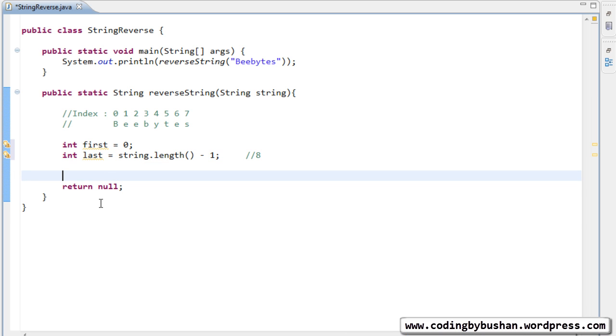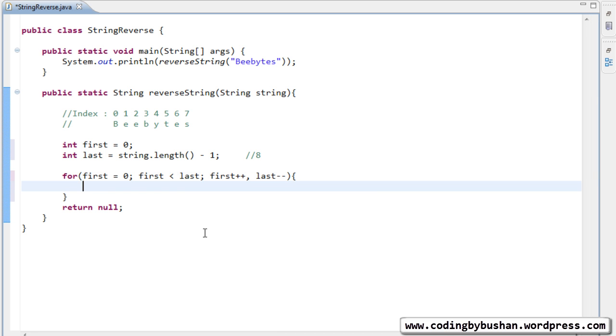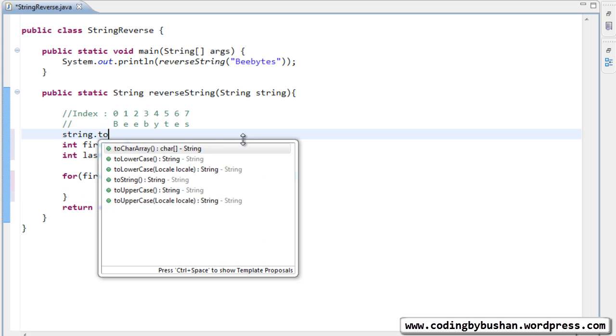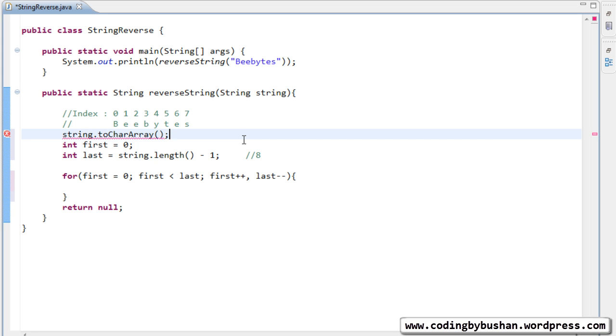So let's move on. I will write a for loop, and first is equal to 0, first is less than last, and I have to increment first, and at the same time decrement last. And inside the for loop, we have forgotten one more thing, that is we have to convert the string to a character array. Let's do that. String to char array, and I will store it in a character array.